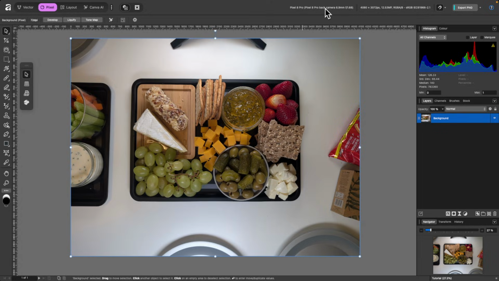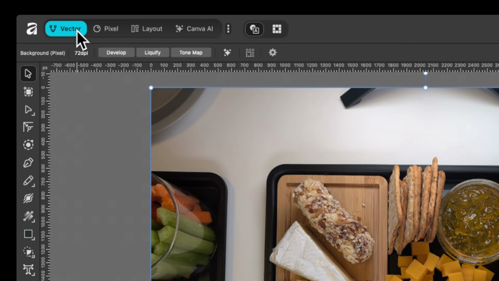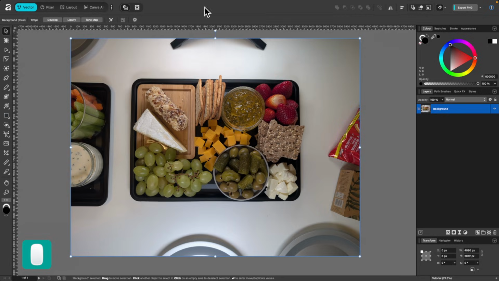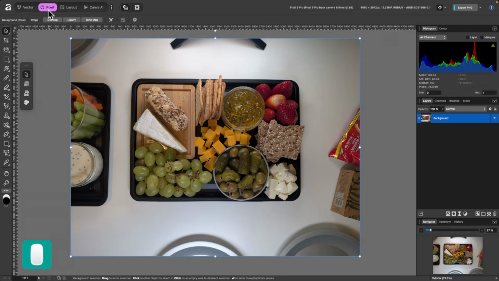So at the top toolbar here, it usually displays quick actions. If I just switch over to Vector Studio, you can see there's different options up here. Transform, maybe I want to flip horizontal, flip vertical. So in each studio, you get different options, okay? So that's the basics of the user interface.